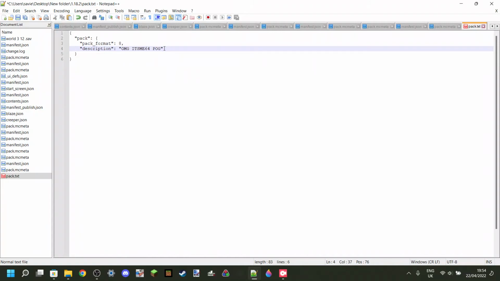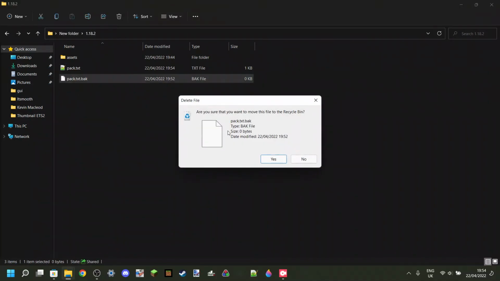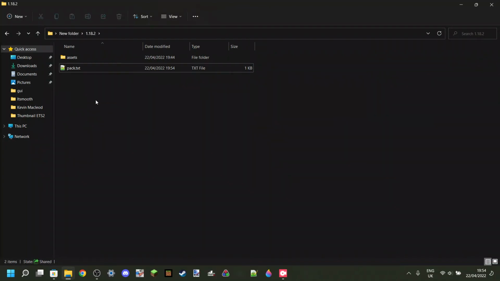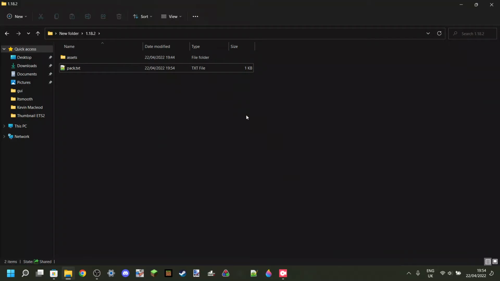So once you've edited it the way you want to, you can hit Ctrl S. And one thing you do need to take into account is that whatever you write has to be in between these two quotation marks. So that one there and that one right over there. Now once you're done editing that, hit Ctrl S and then you can exit out of it. Now the text editor you're using might create a BAK file. You can just delete that one so that you have these two files right now.